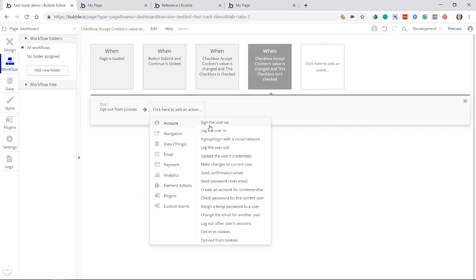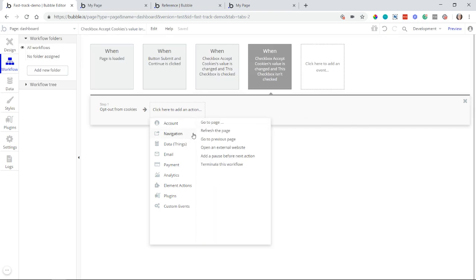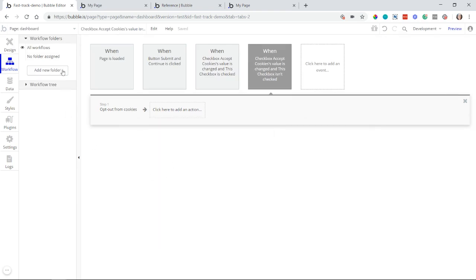All right, so in the next lesson, we will go over the navigation actions here in your workflow section.